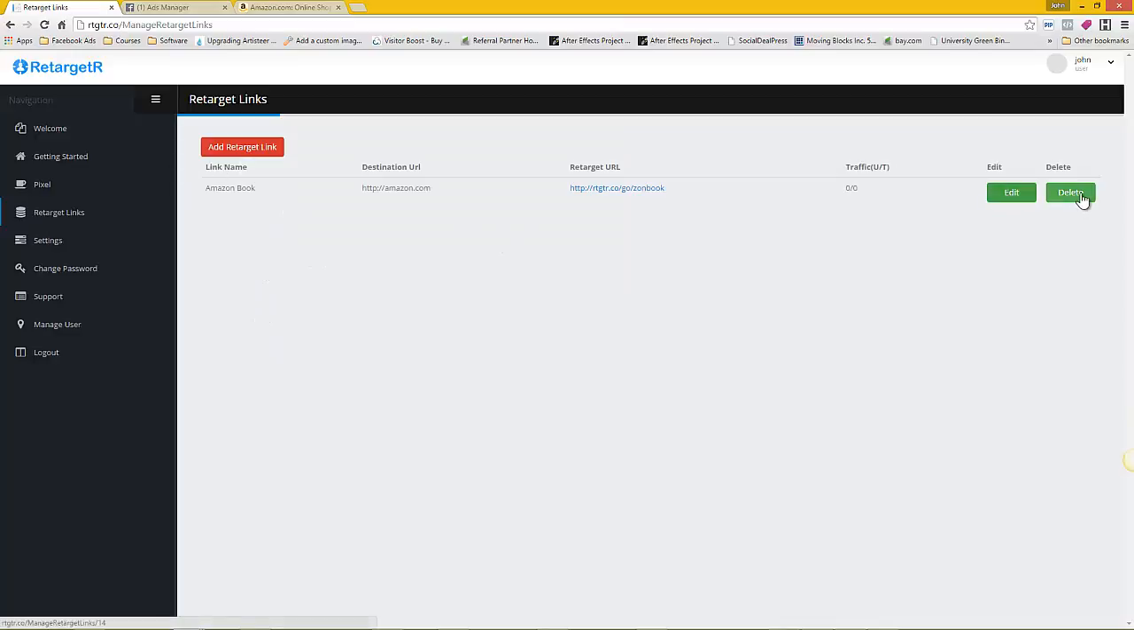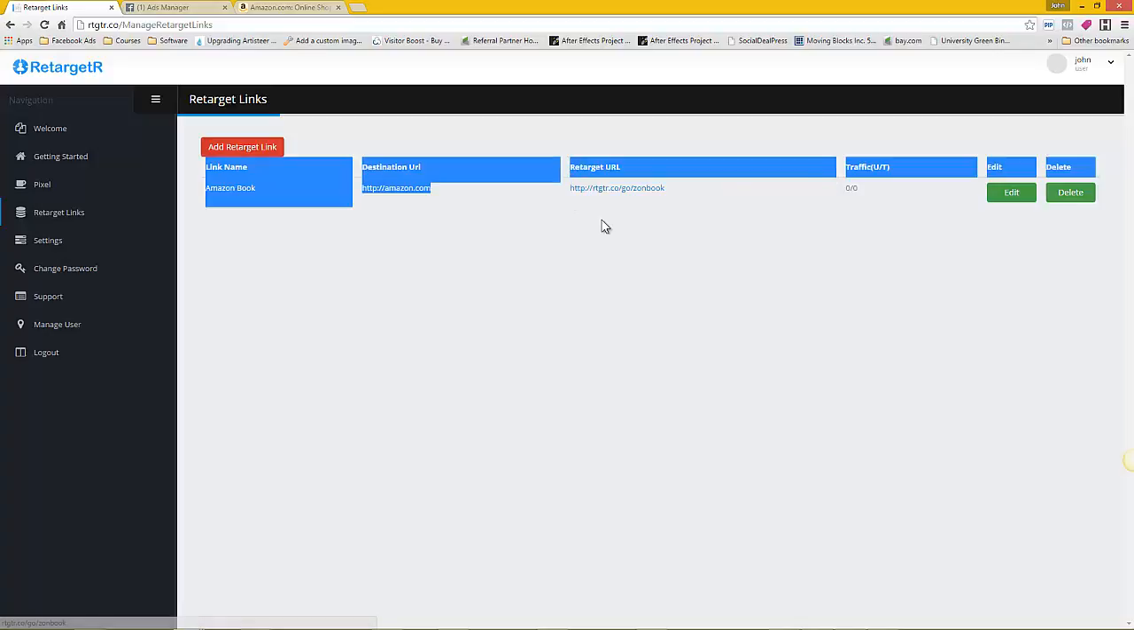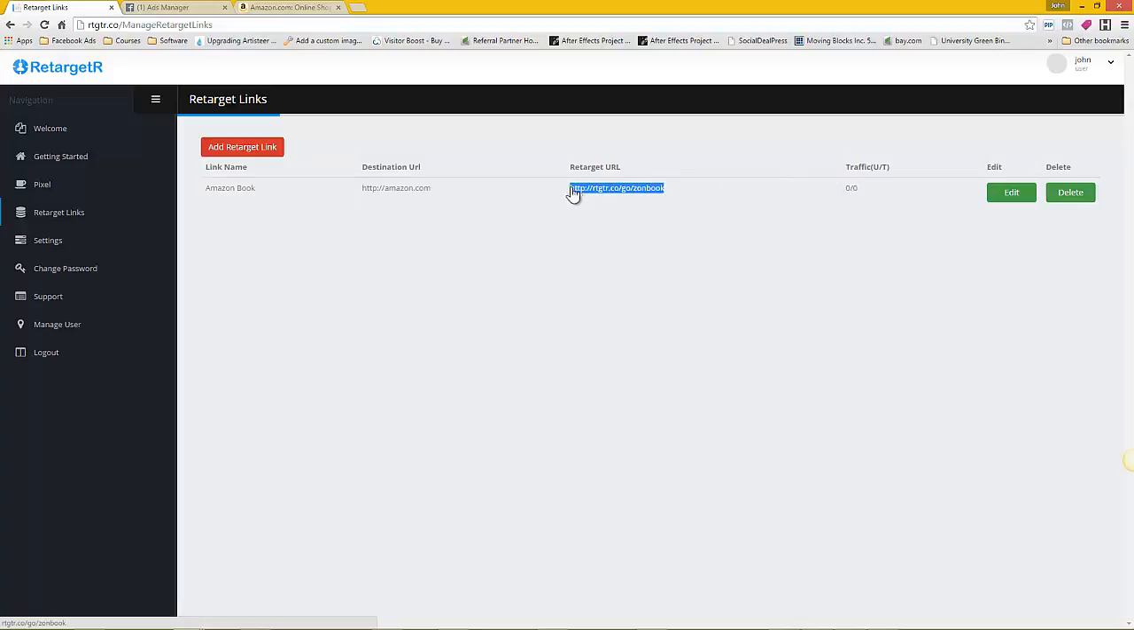And once that's done, you'll have all your links in here. You can edit it at any time. You can delete it if you don't need it anymore. It's going to have your link name, your destination URL, so you know where it's going. And then this is your retargeting URL. So this is the URL that people are going to go to. Now I'm going to copy that.